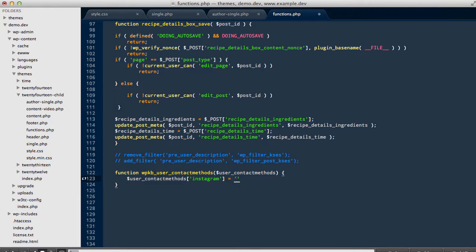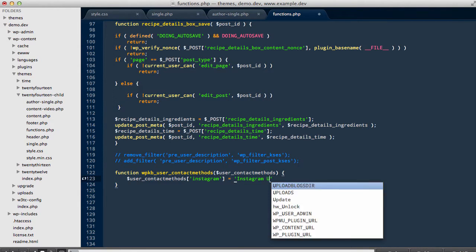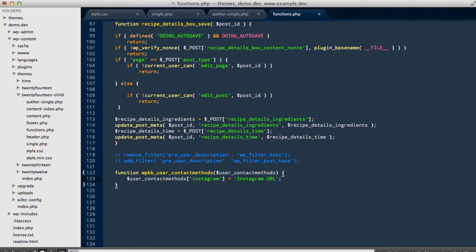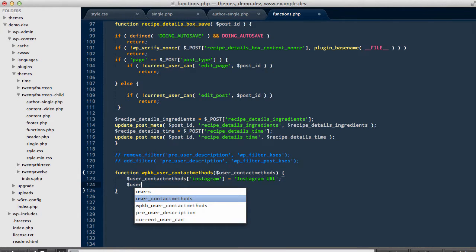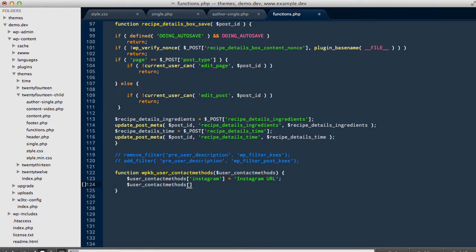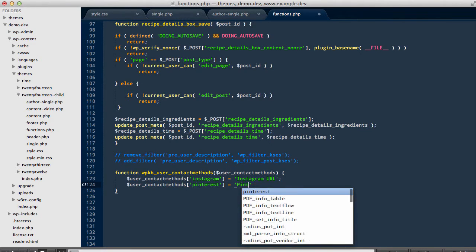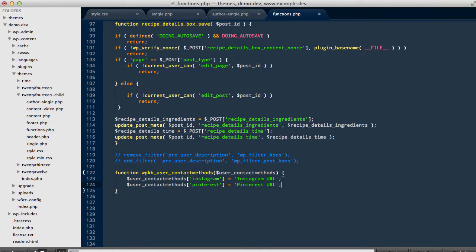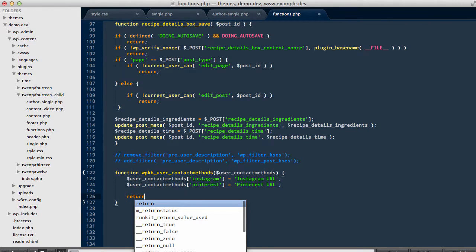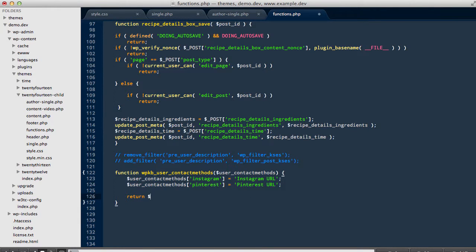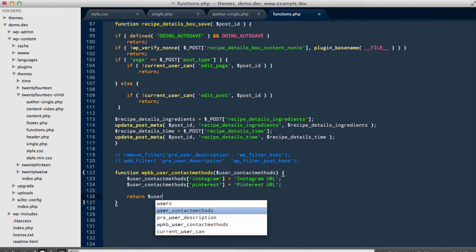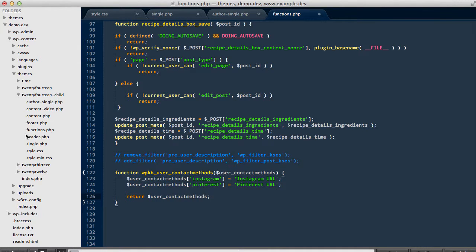And then to add what will actually be displayed in the dashboard there, we put in Instagram URL, and we make sure we end that line with a semicolon, and do another line, user contact methods again, this time Pinterest, and naturally Pinterest URL. Finally, we need to use return, because what we need to do is return these values to this variable. So return $user_contact_methods, semicolon to close it off.